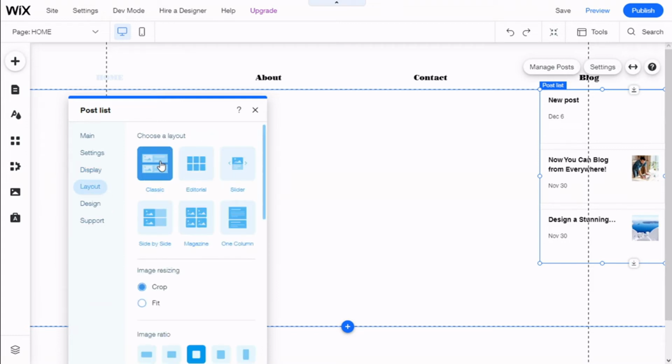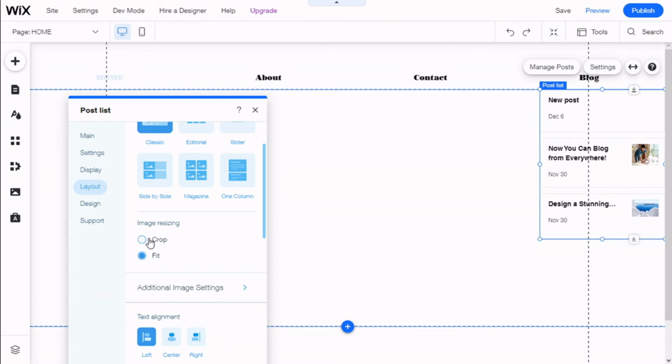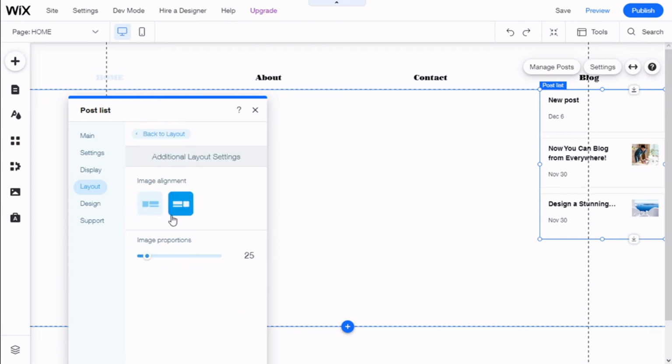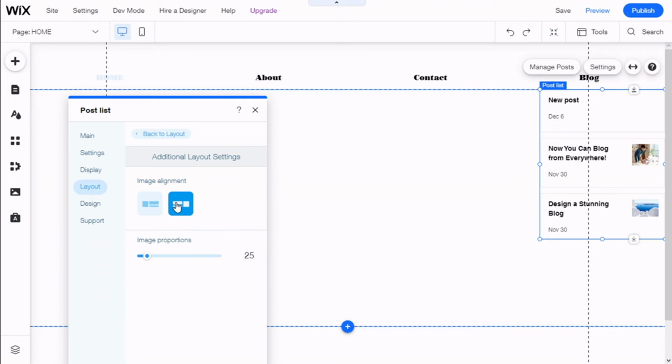And on the layout we can select the type of view it will have. Could be classic, editorial, slider, side by side, magazine, or one column. For this example we are going to use the classic view, but you can use whichever you want. We can select the image resizing to crop or fit, and we are going to use the fit. And we have a few additional image settings, the alignment of the image, we can change it here, and we can change the image proportions.